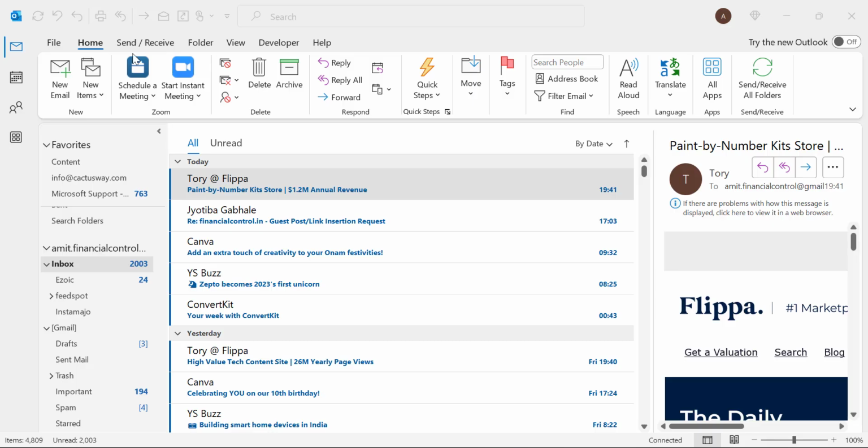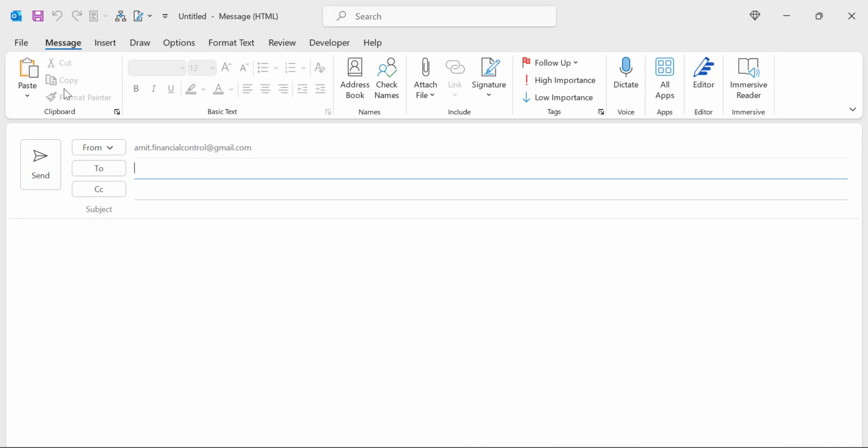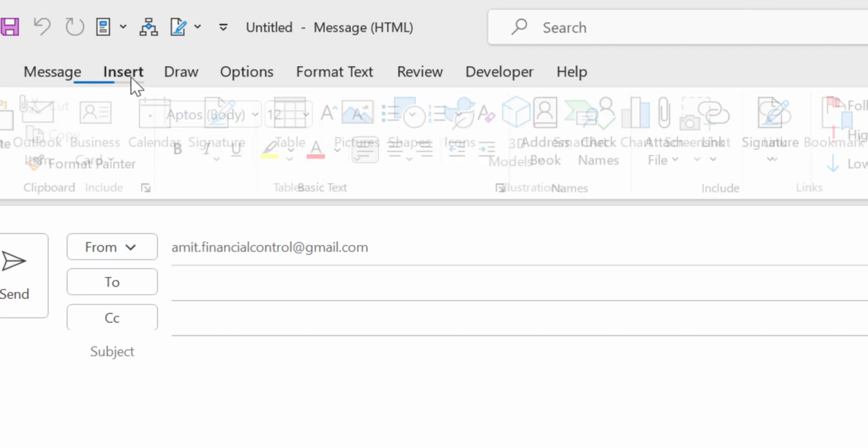So first of all, click on the Home tab. You will get New Email from the top left corner of your screen. You can also use Control N to open the new email window. When you click New Email, now all you have to do is click on the Insert tab.